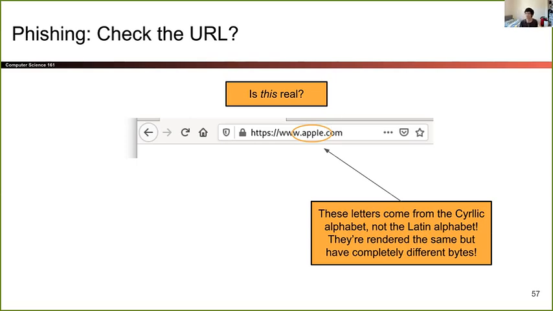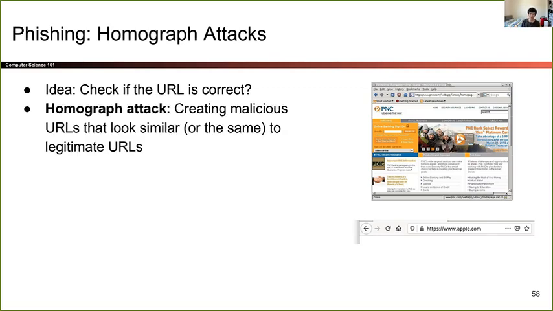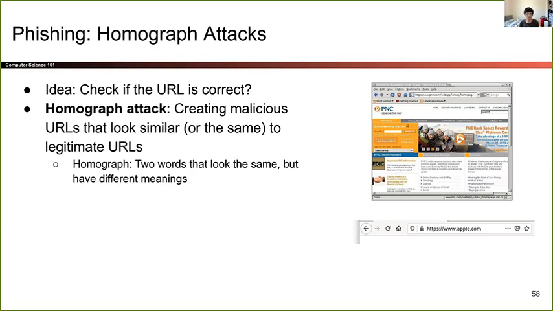I love it. But both of these are examples of something called homograph attacks. So the overall idea is, if we just check that the URL is correct, does that give us the guarantee that we're looking at the right website? And the answer to that is no. We can create malicious URLs that look similar, or in the case of this one, identical to legitimate URLs. A homograph just means 2 words that look the same, but they have different meanings. So this is why it's called a homograph attack, because they look the same, but they're 2 completely different websites.